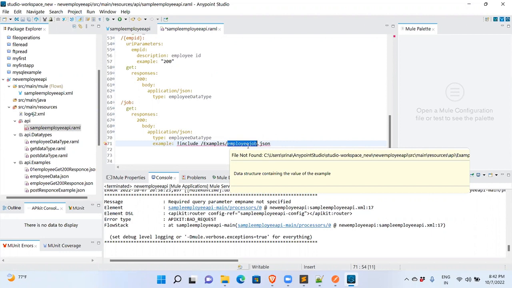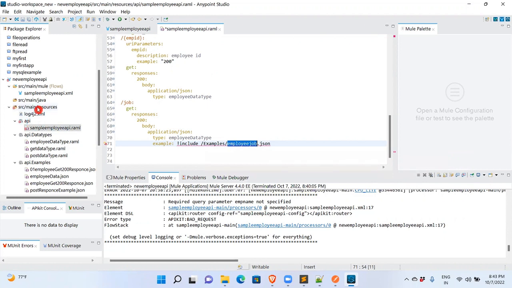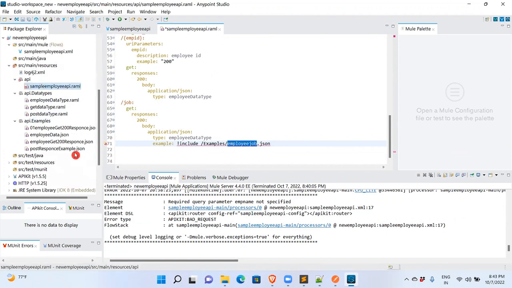Under the API, you can see examples. Inside the examples, right? Where is this example folder available? So go to the API resources. You can see API, then examples. This is the path. So inside the API, we have the example folder. Inside that one, we need to create an example file.